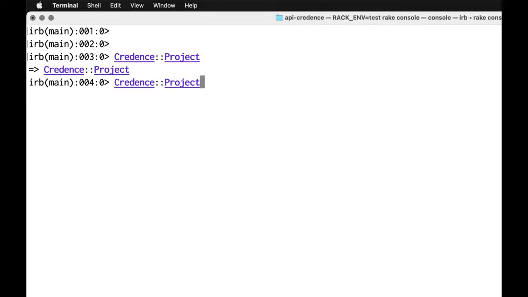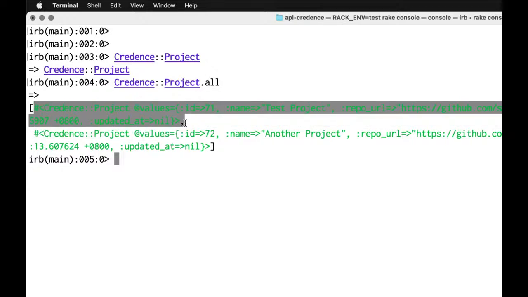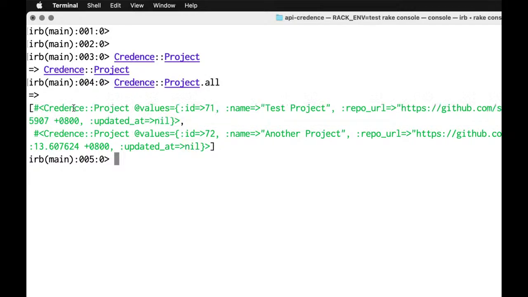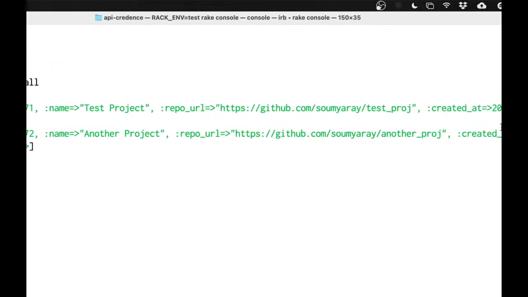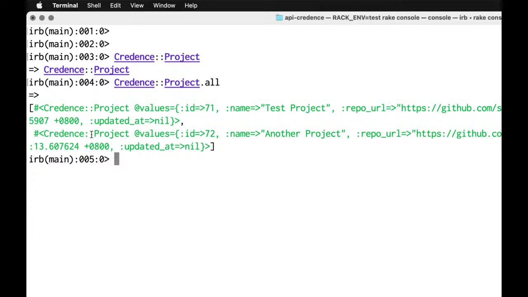What is it? Well, it's just a class. What can I do with it? I can ask it, what are all the projects in my database right now? Bang, and it returns to me an array of projects. So this is an array of multiple projects. Here's the first project. Its ID is 71. Its name is test project. Its URL is here. And what else? It was created tomorrow, miraculously, and so on and so forth.